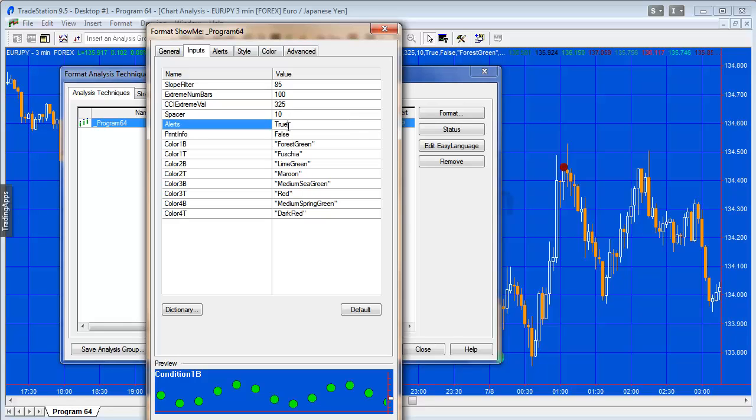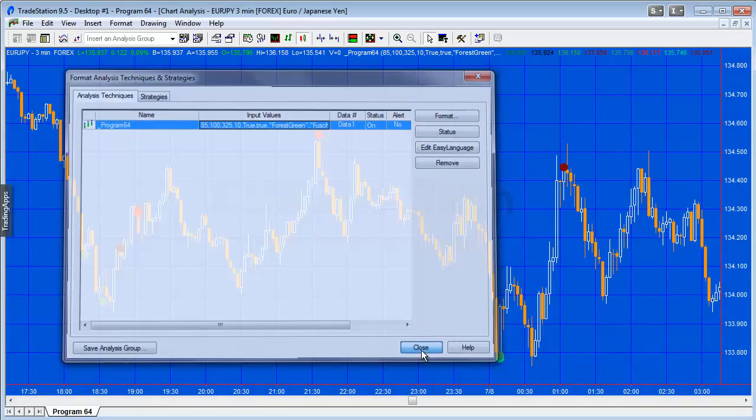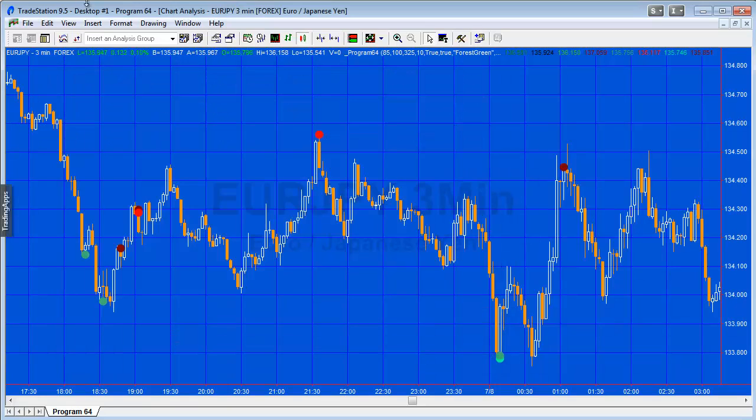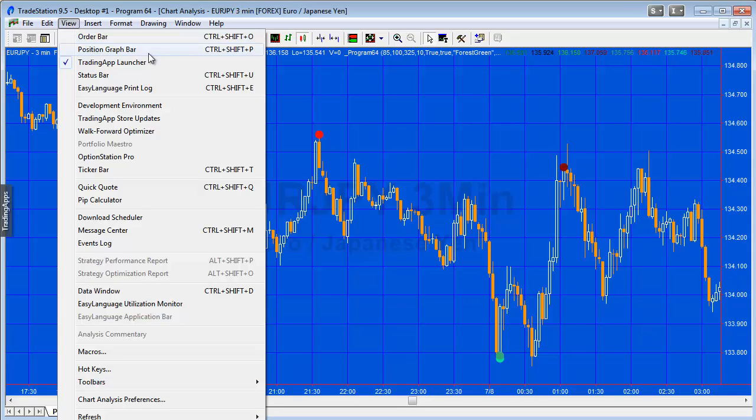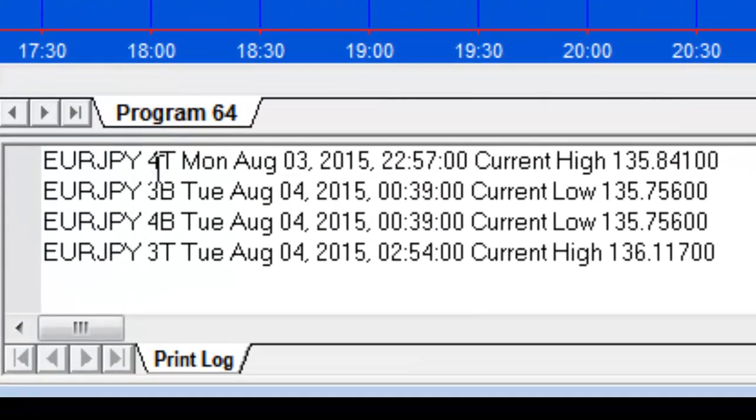Alerts, if set to true, means that every time a plot occurs, we get an alert. And print info determines whether we print data on the turning point. So I'm just going to set that to true, and we just go back. The program will recalculate. And then if we turn on the print log, like so, you'll see the type of turning point, the date, time, and what the value high or low were for that particular turning point.